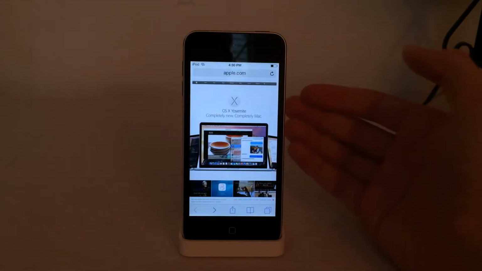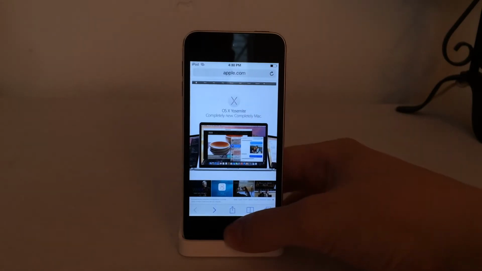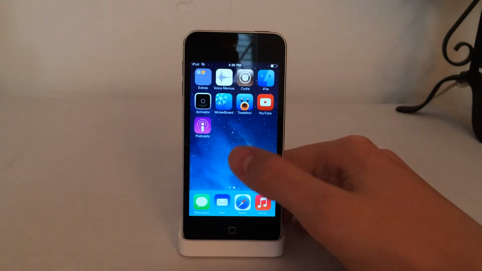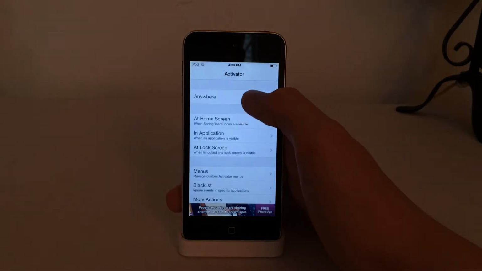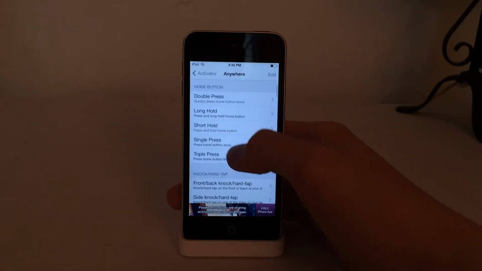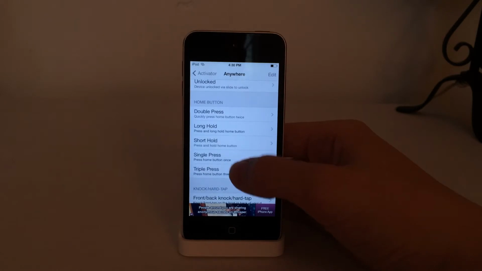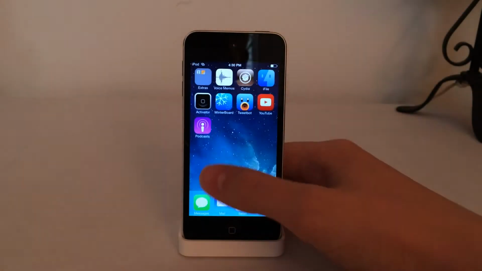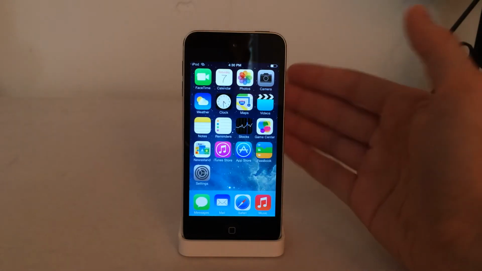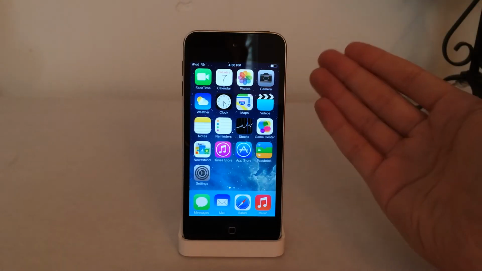And after you have installed the tweak, how you set it up is just go into Activator on your device. And if you didn't already have Activator, this tweak will automatically install it for you. And in there, you're going to want to go into Anywhere and then choose any of these gestures. Now, I have triple press of the home button selected, as you saw earlier. And once you choose your gesture, that's it. Just follow the instructions that I mentioned earlier, and it works. It's a very efficient way to switch between apps on your device. And it's available in Cydia for free.